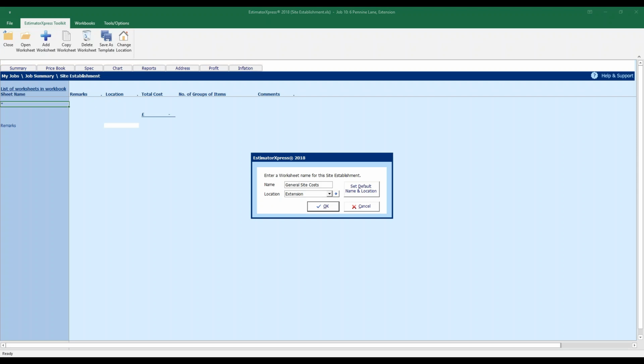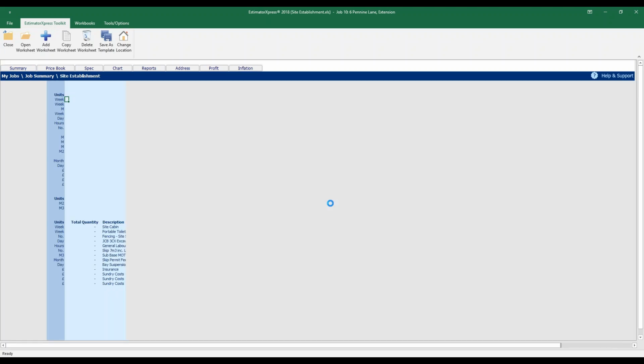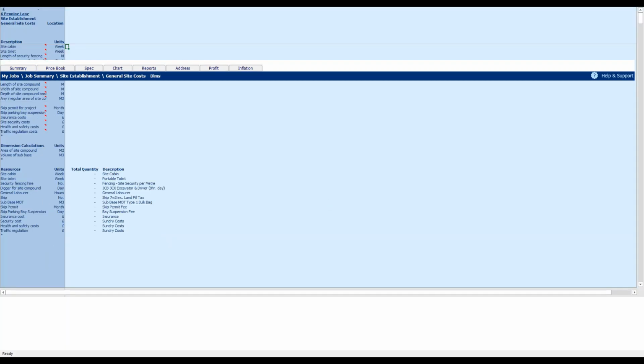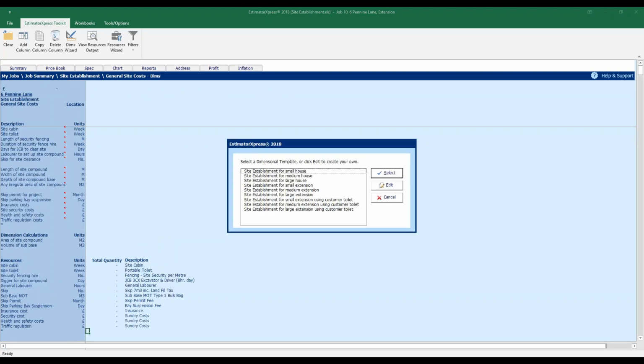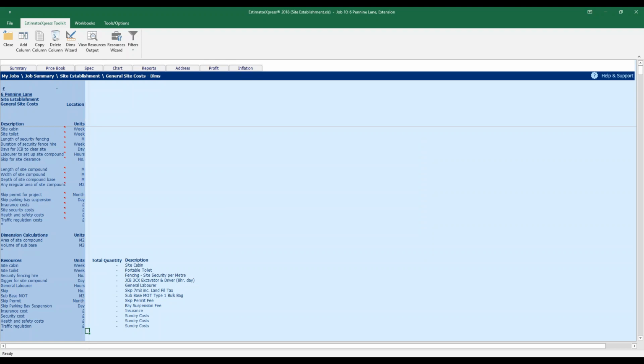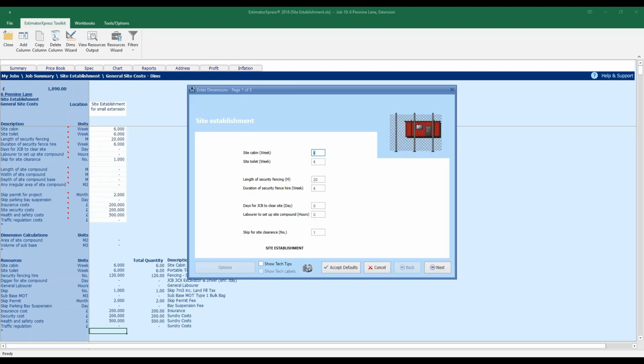Once the workbook has opened up, again you can review the worksheet name and location, click OK to accept the defaults, and once again you're given a list of different dimensional templates which are suitable for different sizes of job. We're going to select the Site Establishment for Small extension template. Once you've selected the template you want to use, click Select. So this workbook deals with the creation of a site compound, if appropriate, the cost of welfare items like a site cabin and toilet, some sundry skip permit costs, insurance, and health and safety costs.